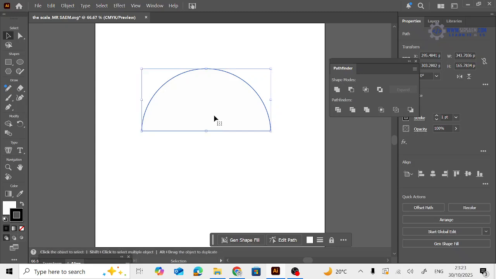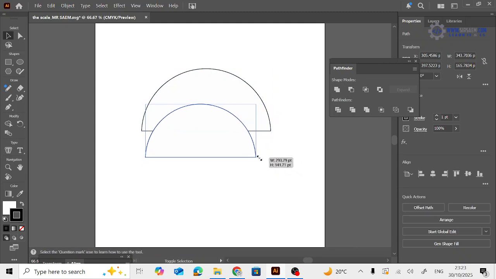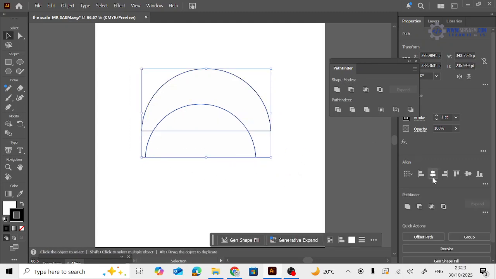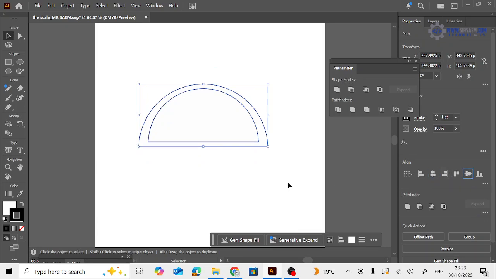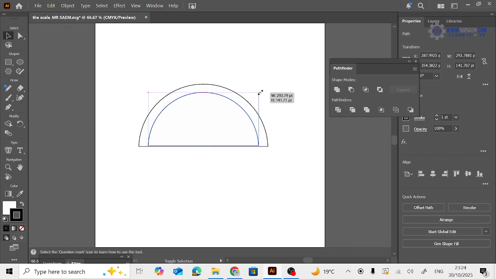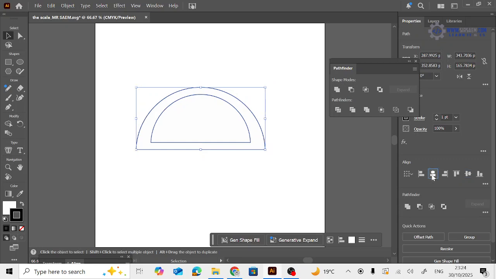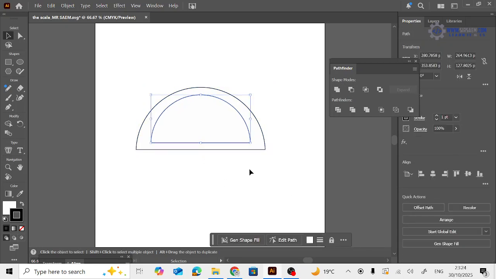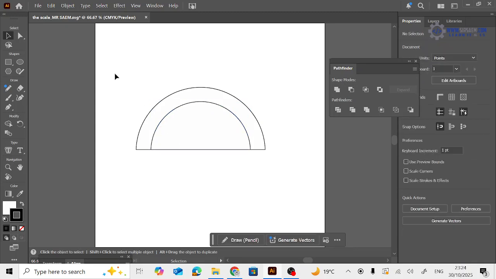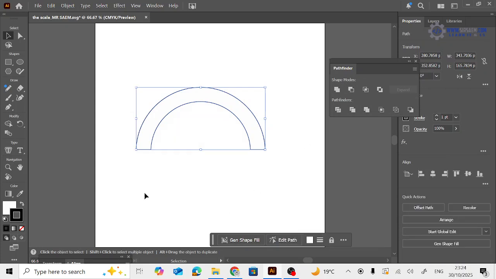I can press Control C and Control V, press Shift, reduce the size of this and align it in such a way that it's like this. I'll see if the size is correct. No, I think I have to reduce it a bit more. I'll always use Shift to maintain aspect ratio. So I'll press Shift again, reduce it, and here we go. I'll bring it down again. So as you can see, we have this. Now all we do is select this and use the Pathfinder Minus Front so that we have something like this.